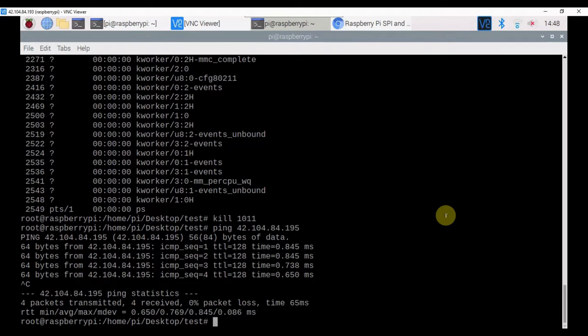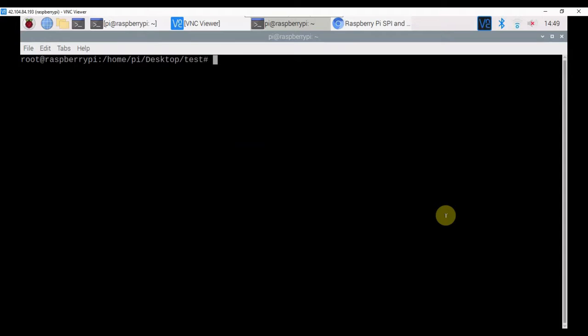First command we are going to issue is the clear command. If you want to clear your terminal window, then issue the command clear, C-L-E-A-R. Then your terminal window will be cleaned.